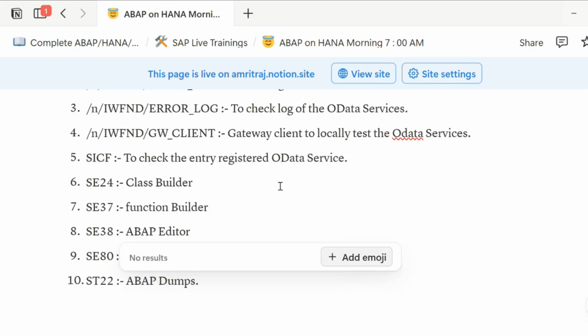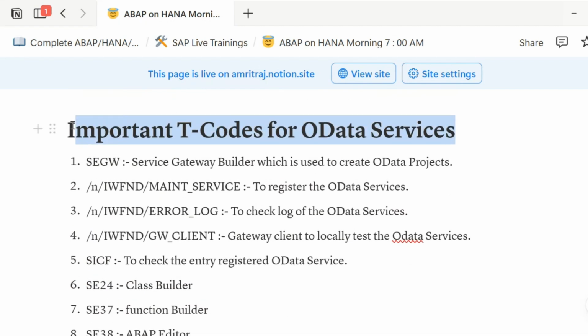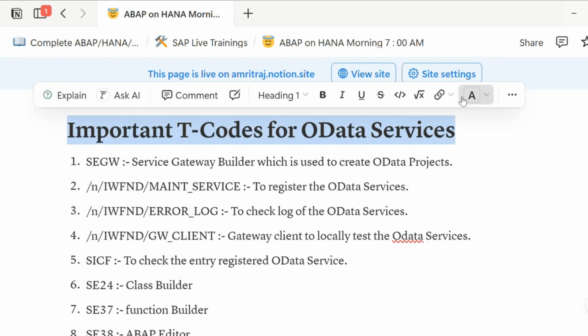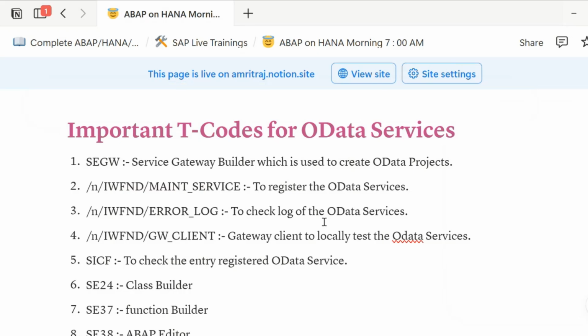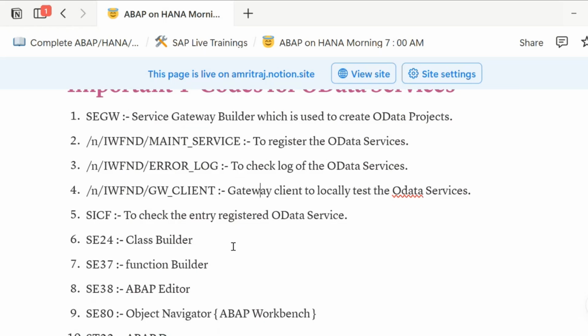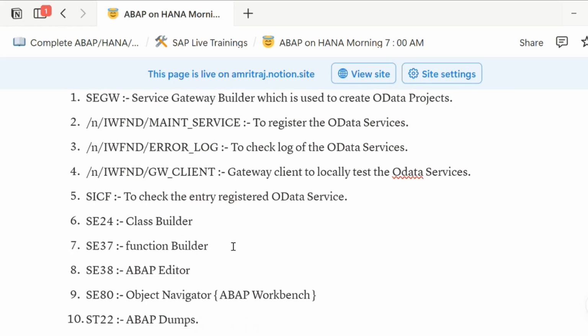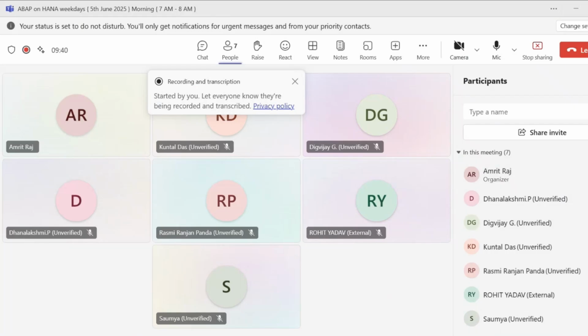These are some of the transaction codes which are really important for OData services so that we can check if there is some sort of problem. Please make sure using OData services, we are going to develop our APIs, which will help us to expose our ERP data. Correct? Yeah, right.